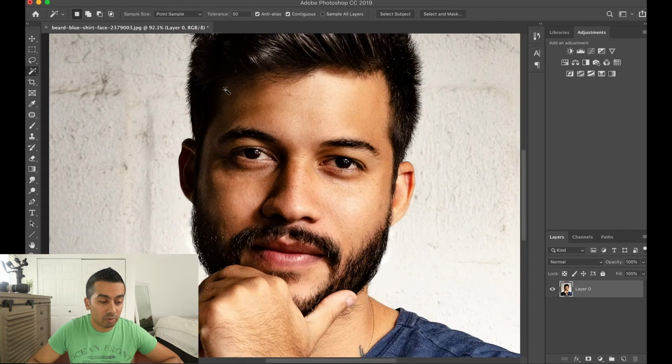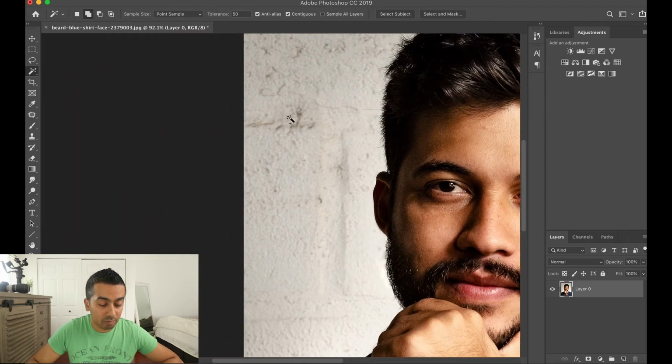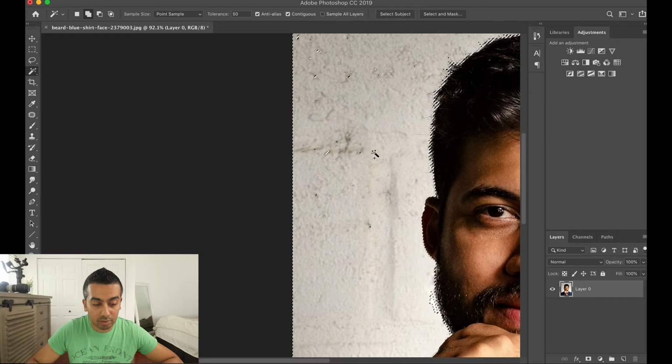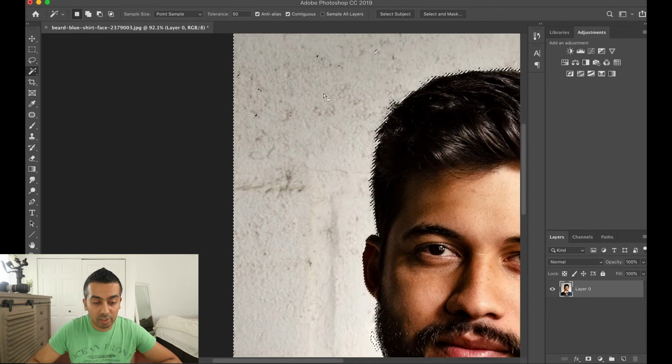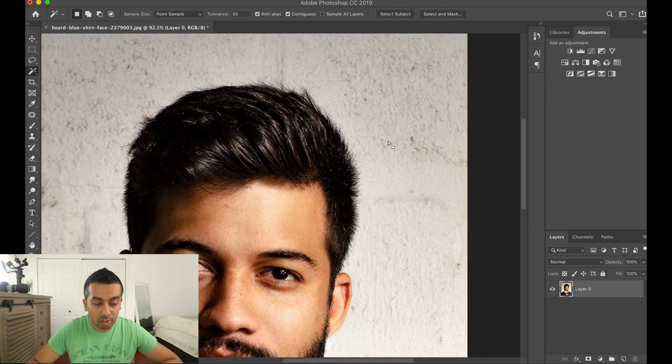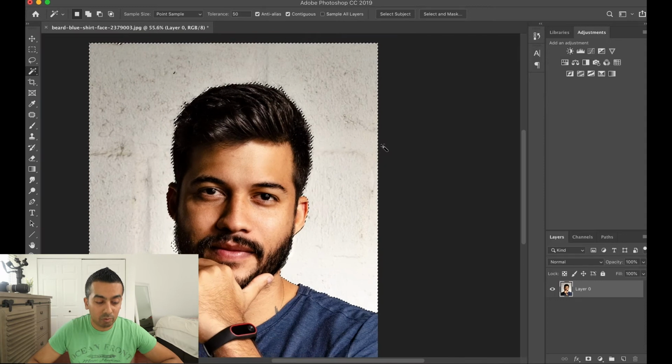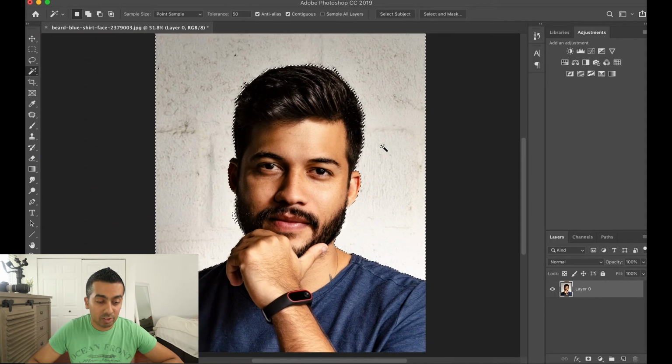You can also obviously zoom in, hold down Shift, and select areas that are not selected. So for the sake of this tutorial, I'm just going to leave it as is. Obviously there are still some areas that I've got to select and clean up, but again, for the sake of time, we're going to leave it as such.